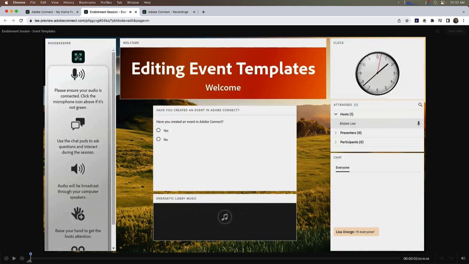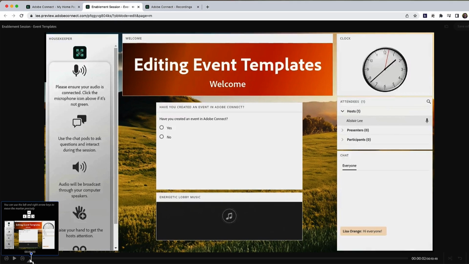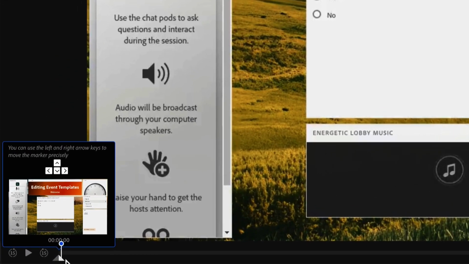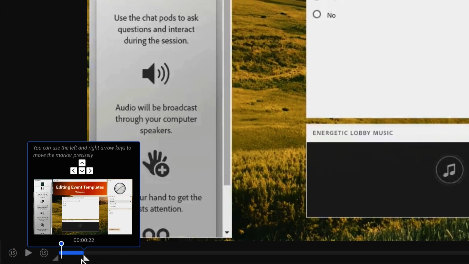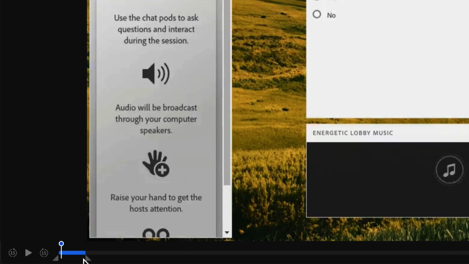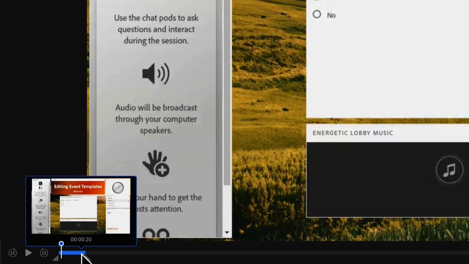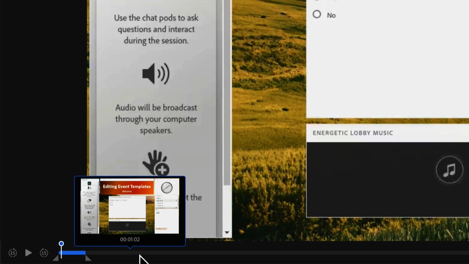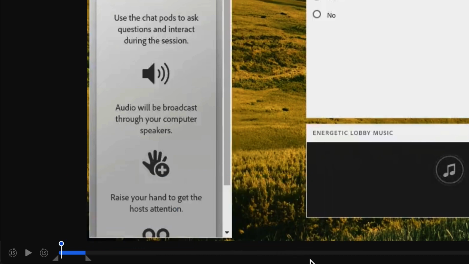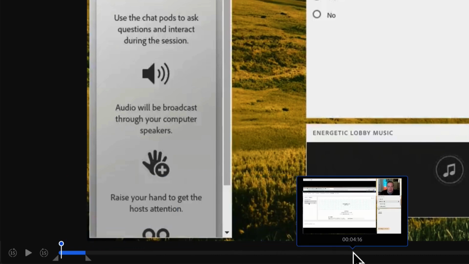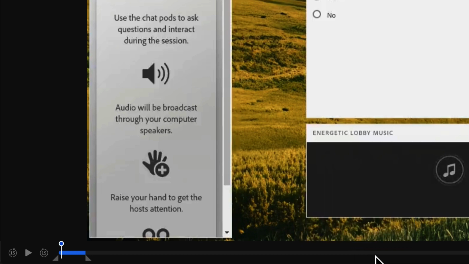And I'll hit pause here, and I've got some controls near the bottom of my screen that enable me to select a portion of that recording. The preview shows you exactly where in the recording you are. So I can actually scrub through the timeline with my mouse to see the different parts of my recording. If there's a section that I'm looking for, this makes it much easier to find.